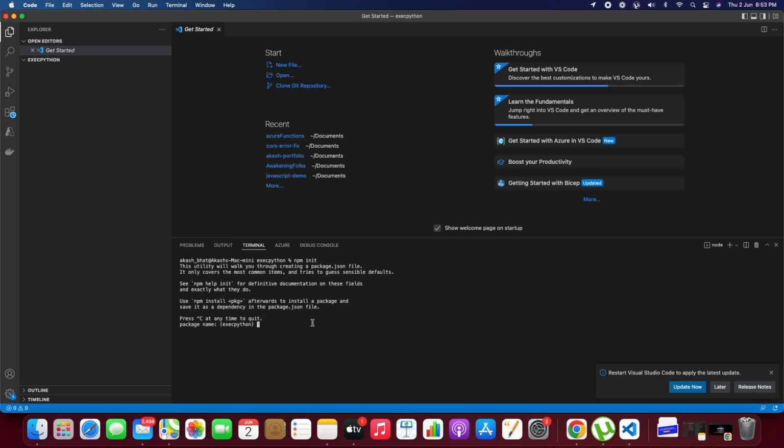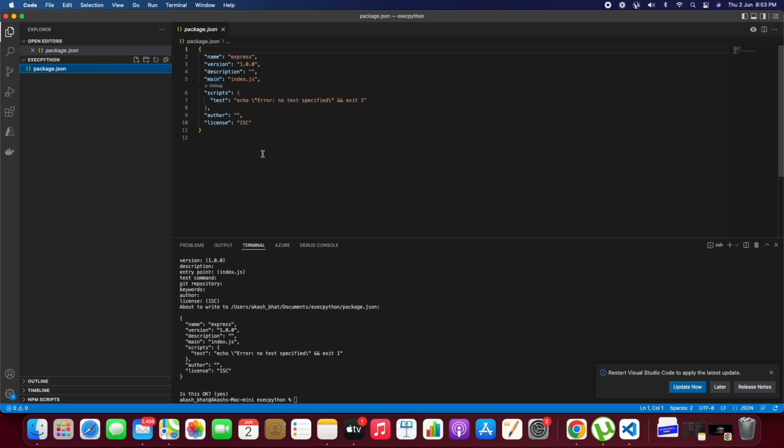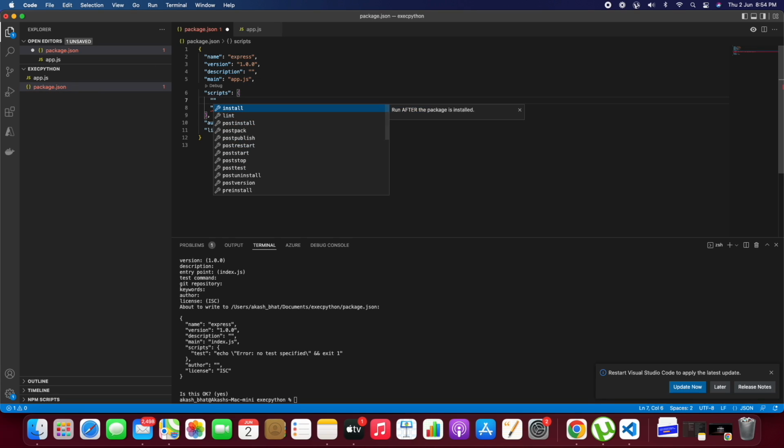We just initialize a Node project. So I'll just give all of them as default ones, and I will just go to the package. I will change the main file which needs to be executed to app.js, and I will create app.js. After that, I will just add a start script, so that will be executing node app.js.